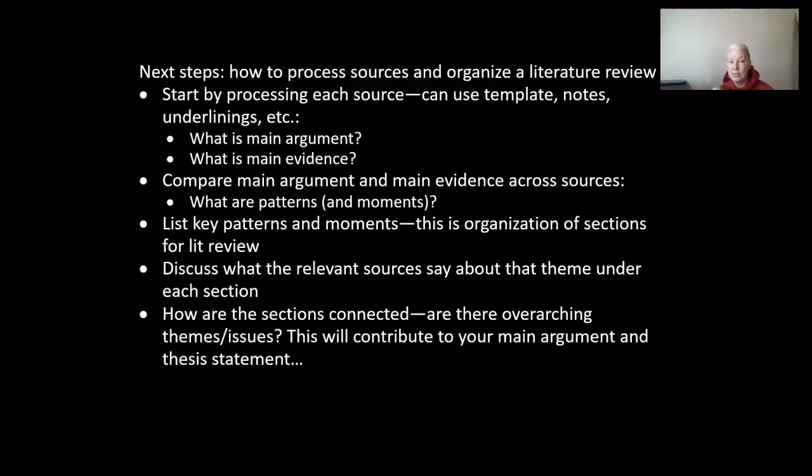All right, once you've done that, let's say you have 10 sources, 12 sources, 15 sources, right? You've done this processing for each of them. You've read it carefully, you've taken notes, and you've written up a quick summary. You know what the main argument is, you know what the main evidence is.